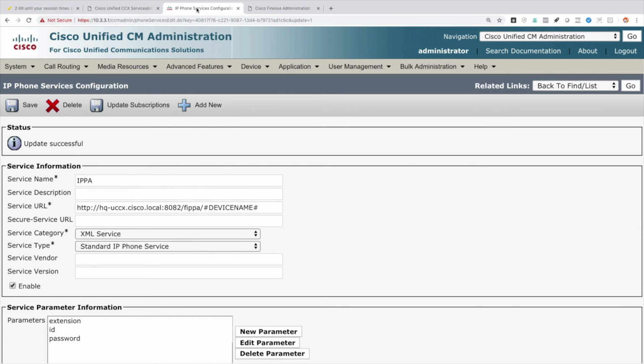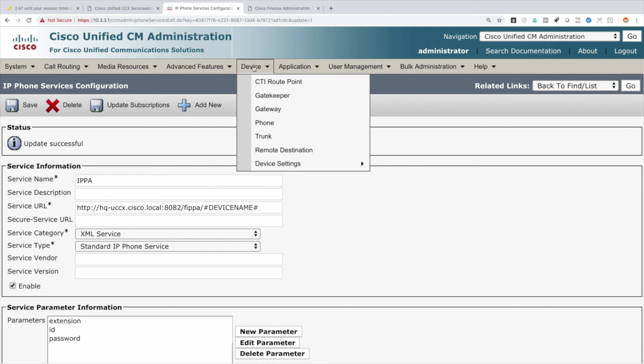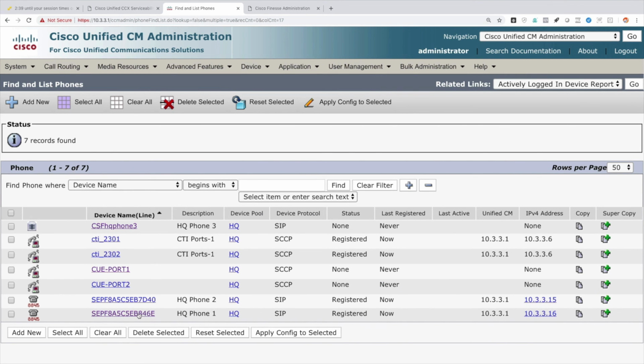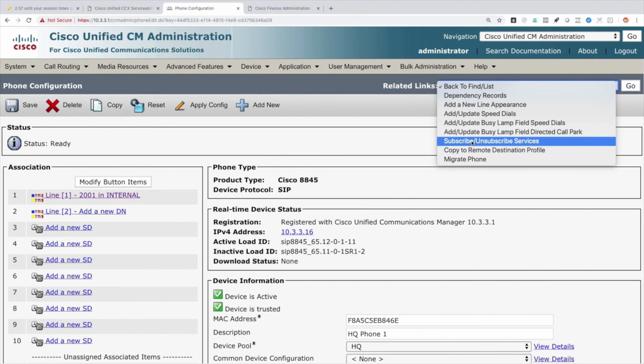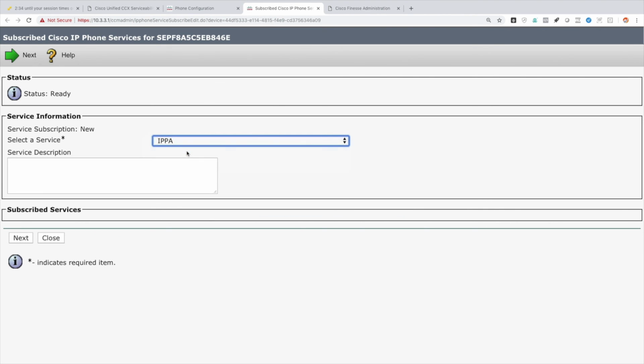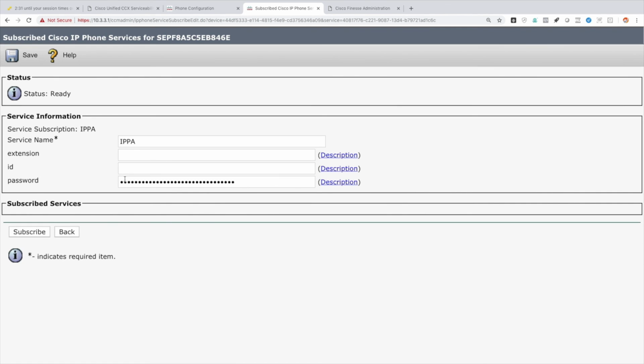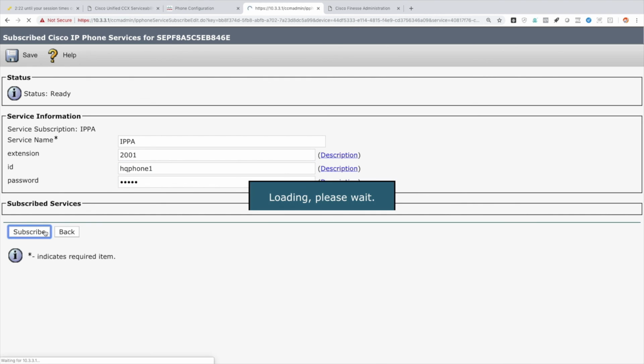And now let's assign this newly created service to our IP phones. Let's go under Device, Phone. Let's do a find. And let's go into HQ Phone 1. And under related links, we want to subscribe to a service. We'll say go. We'll select the IPPA service. We'll say next. And we can actually enter our information here. I can say my extension is 2001. My ID is HQ Phone 1. My password is Cisco. And let's subscribe.